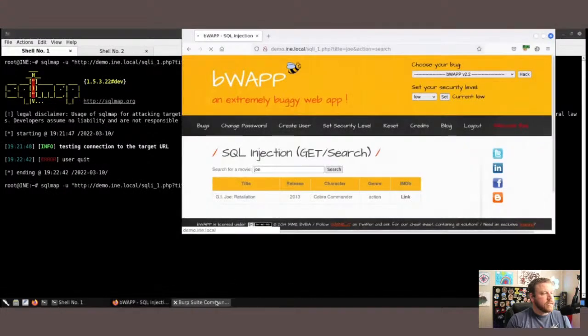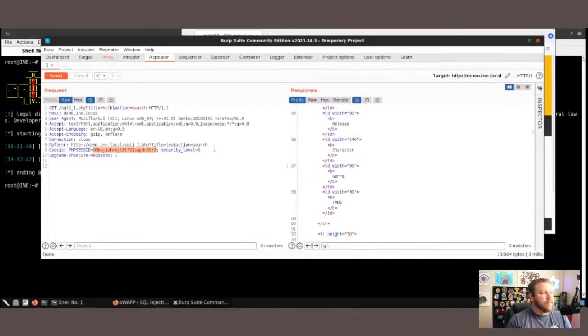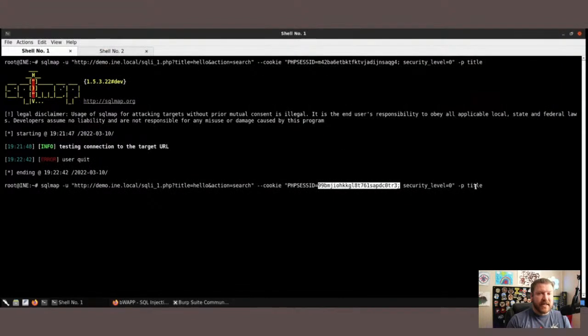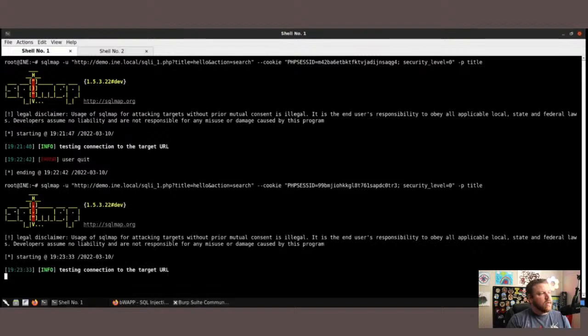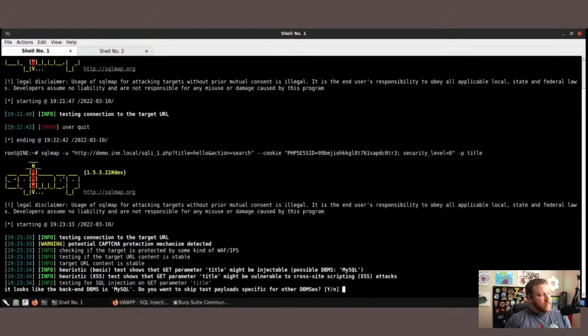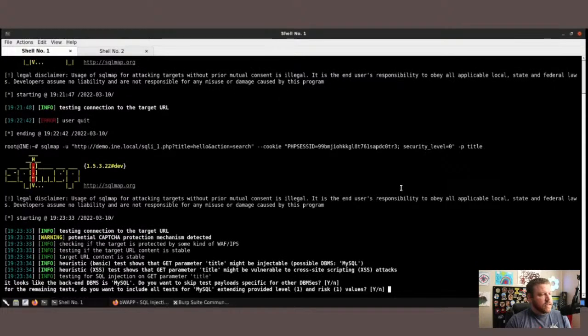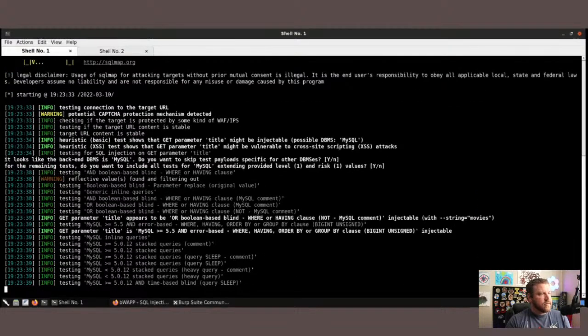So we'll check that cookie. Perfect. And what we're going to have it test is this variable title right here. So that's why we have a -p title. So it's going to replace things in there to see if it will spit out more information than it's supposed to. And it's running. Yes, skip tests. Yes, just hit the default values. Until you know what you're doing with sqlmap, if it asks you something, just go with whatever the default is. That's just hitting enter in my case.